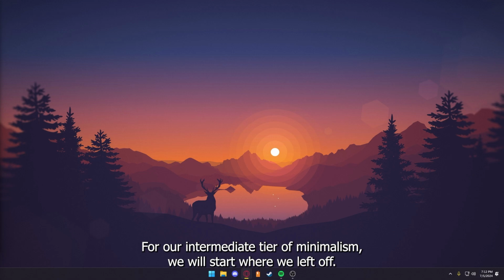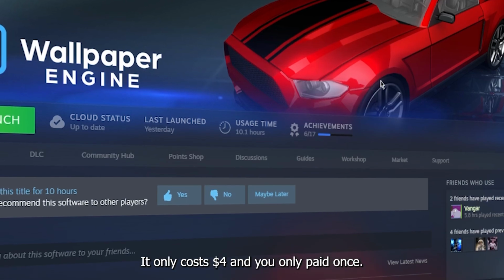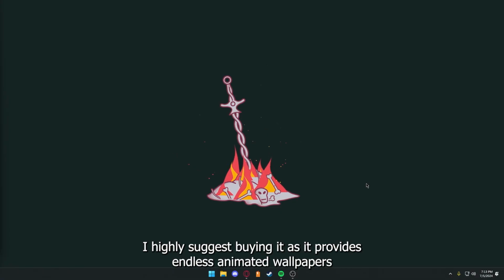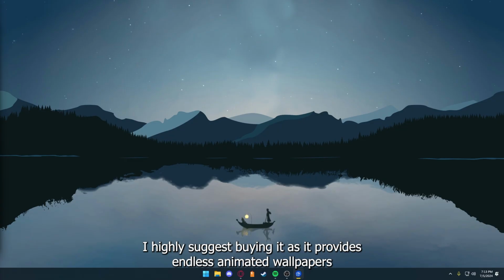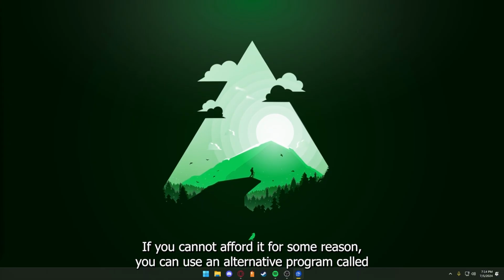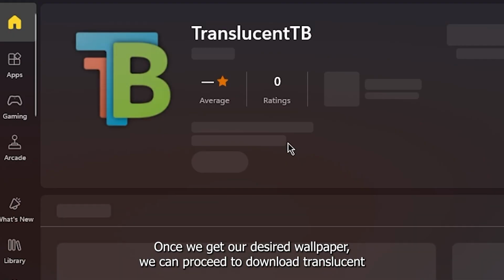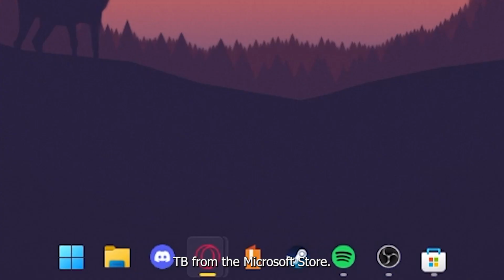For our intermediate tier of minimalism, we will start where we left off. We will download a paid program called Wallpaper Engine from Steam. It only costs $4 and you only pay once. I highly suggest buying it as it provides endless animated wallpapers for your desktop. If you cannot afford it for some reason, you can use an alternative program called Lively Wallpaper, which is similar to Wallpaper Engine. Once we get our desired wallpaper, we can proceed to download Translucent TB from the Microsoft Store.